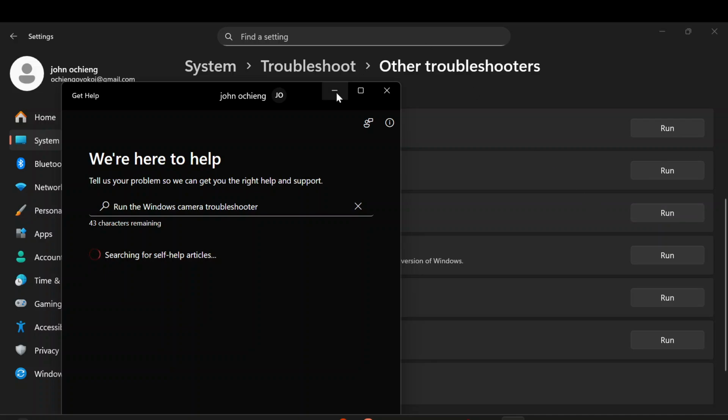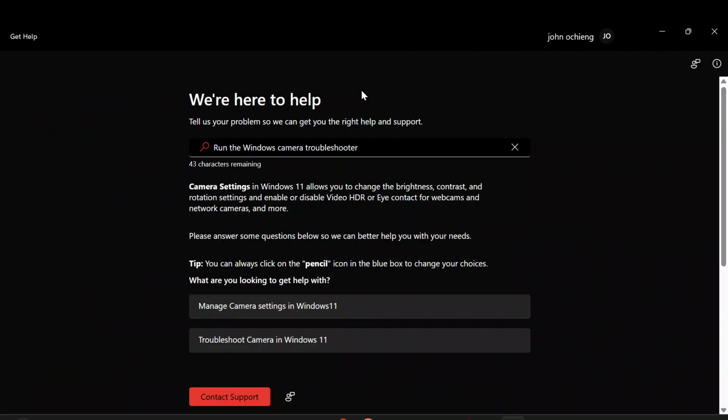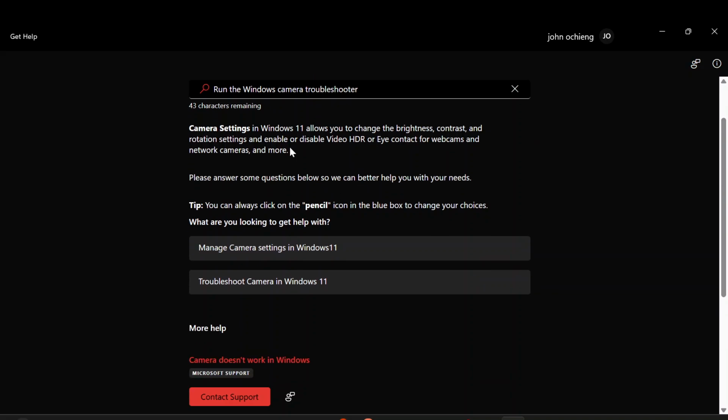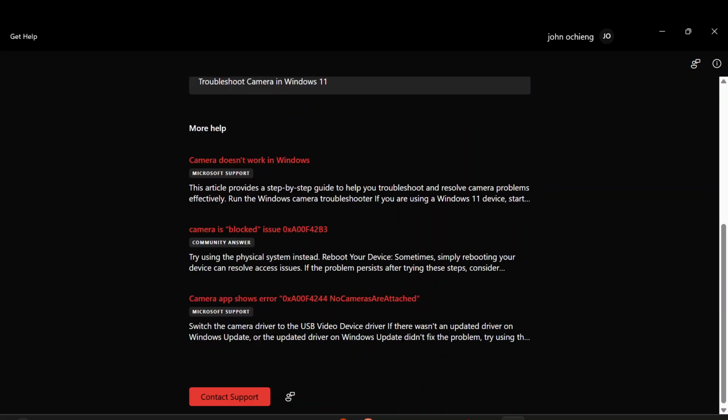You see, now it's trying to check if there is any problem. Let's check what it's telling us. Camera settings allow you to change the brightness, contrast, rotation, all this. Now you see, I blocked my camera, so you see.